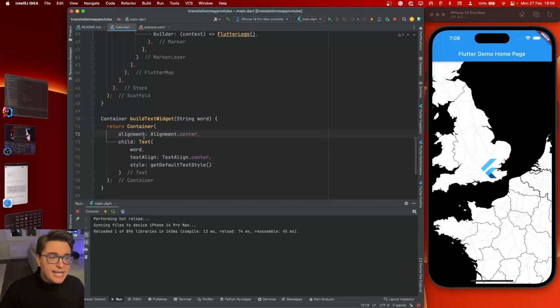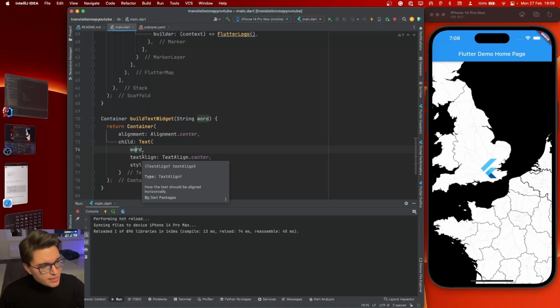And I'm gonna explain after I show you this working why I placed this inside a container, because you can see that this container receives a text as a child, right? Which is actually receiving the word that is gonna be placed over our map on the countries, in the countries, or over the countries.